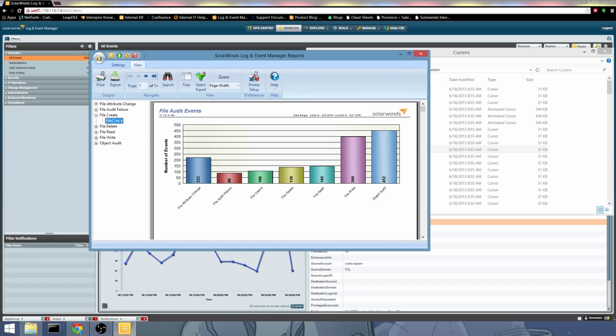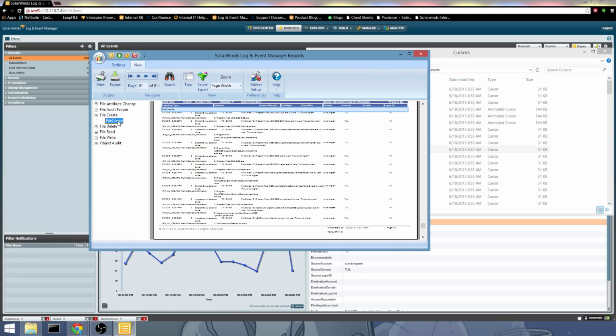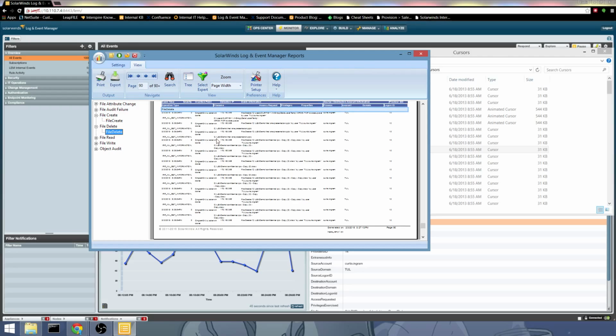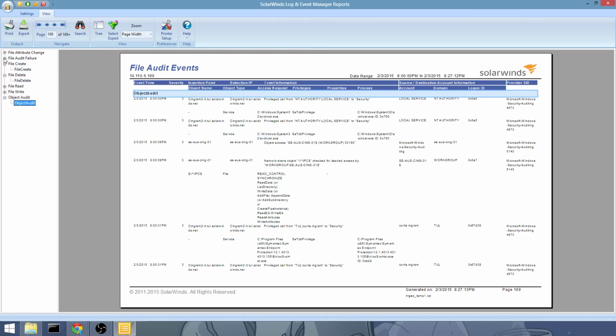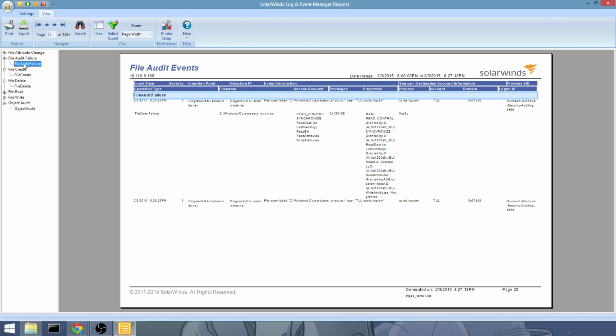You could use our select expert to come in and modify that. You can see that in the last half hour I created a bunch of files. If I look at my file deletes, my deletes are in here too, including my LEM demo folders that I can see in there. I'll embiggen that to make that a little easier to read. So there's me deleting my LEM demo stuff, as well as my object audits and my file audit failures. That should indicate that my file open failure is trying to reach that cursor folder that I'm now auditing.